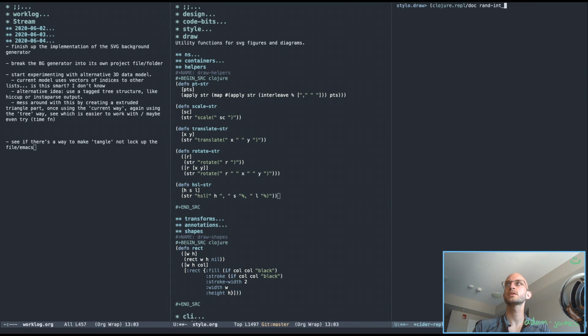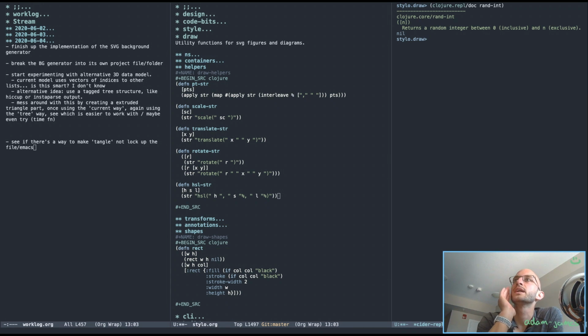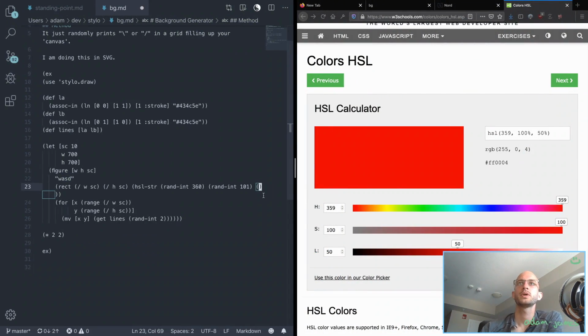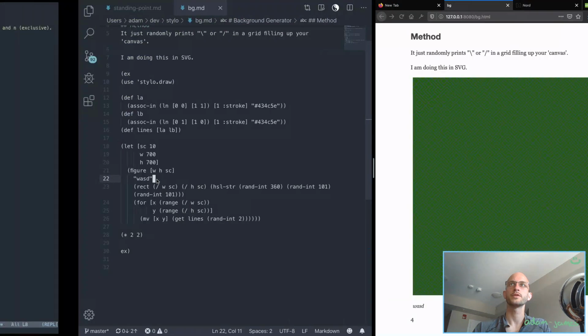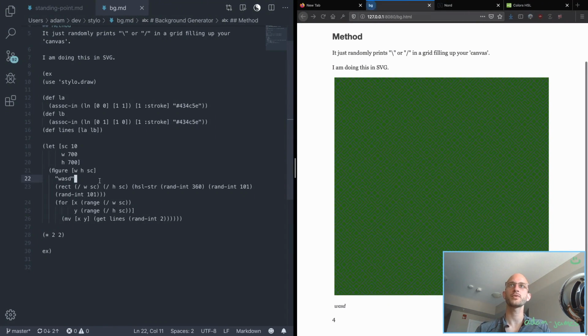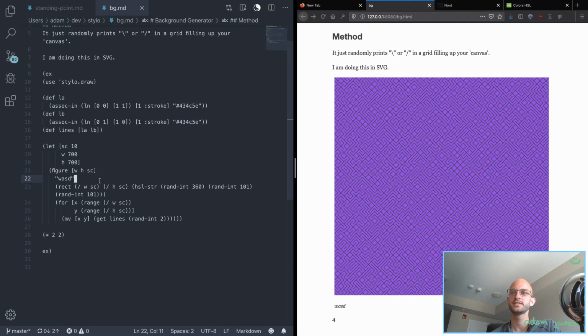Clojure.repl/doc rand int. Returns a random integer between 0 inclusive and n exclusive, right? So it has to be 101 so that it can be 100%. Rand int 101 should work. Theoretically. Oh, okay, yeah, it's making random colors. Hey, that's actually kind of cool.